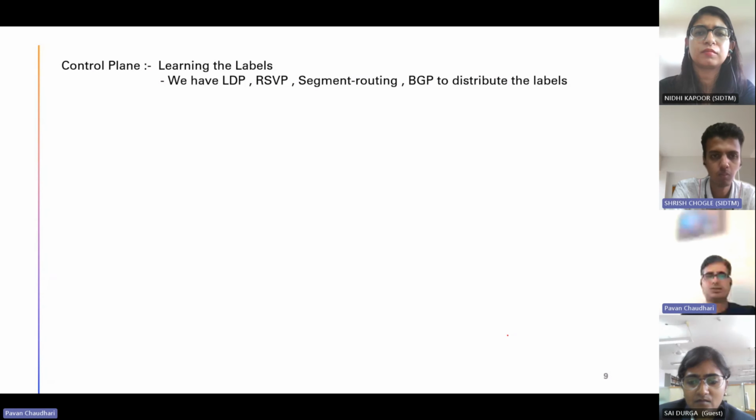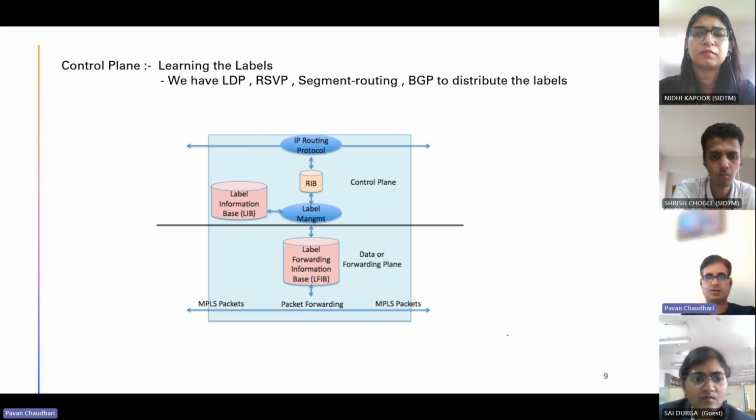So what happens here? This is a brief diagram about that. Let's say we are running a particular protocol in the network. First, the protocol exchanges all the IPv4 information, and then it populates the RIB, the routing engine base, where you will find all the information related to IPv4.